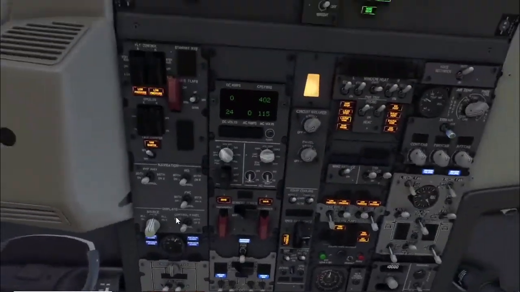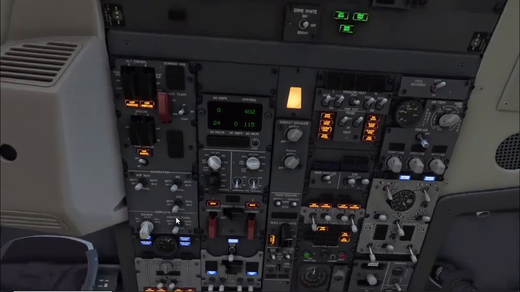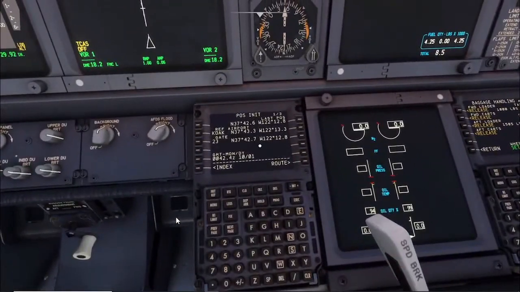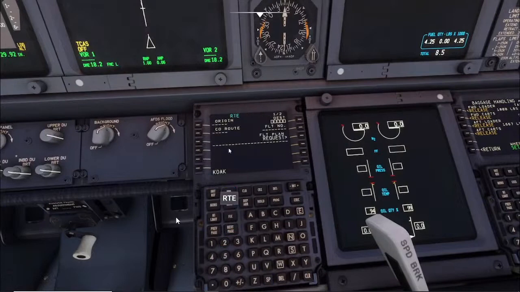Let's program in our flight. So let's go back. Let's try the mouse again. Let's go to route. Let's go to OAK. Got KOAK. All right, where is the actual? There we go, KOAK.